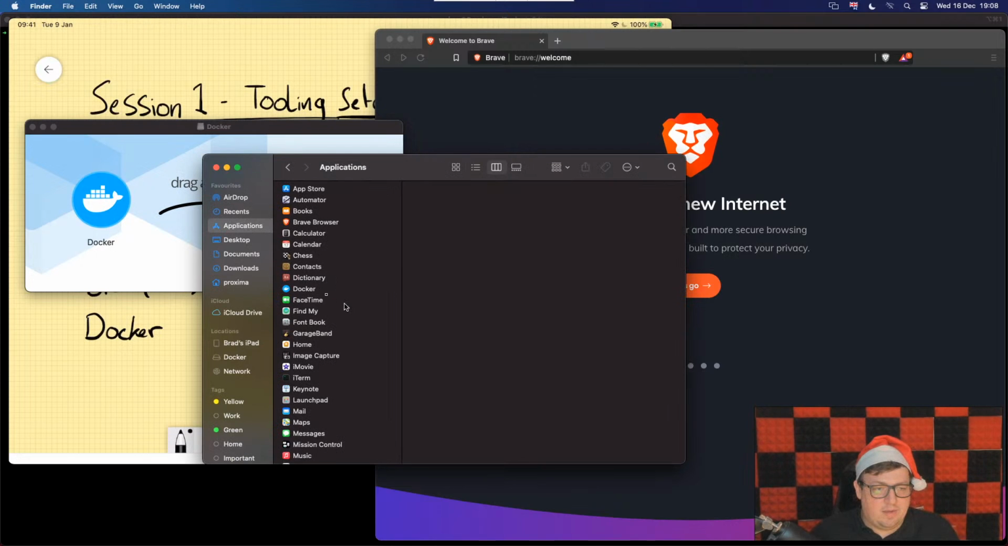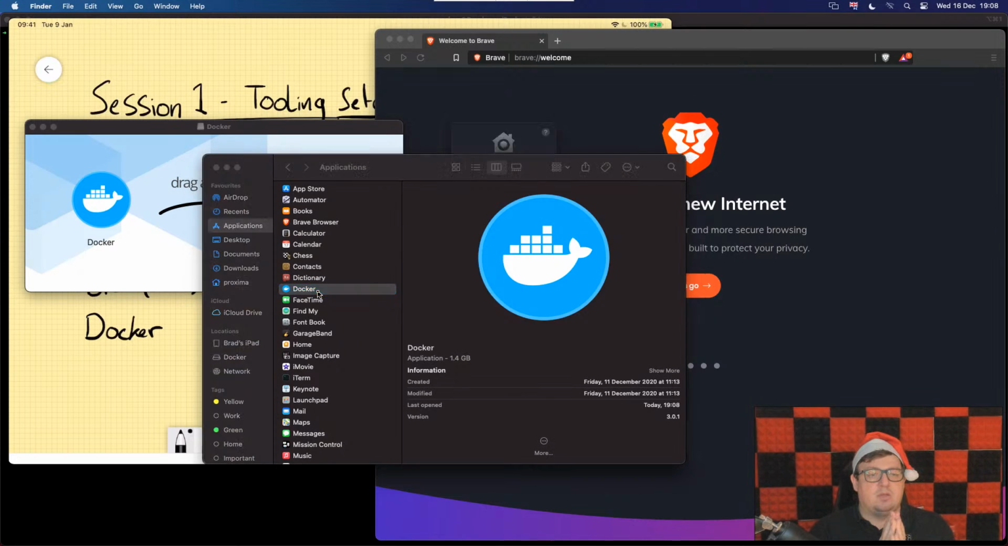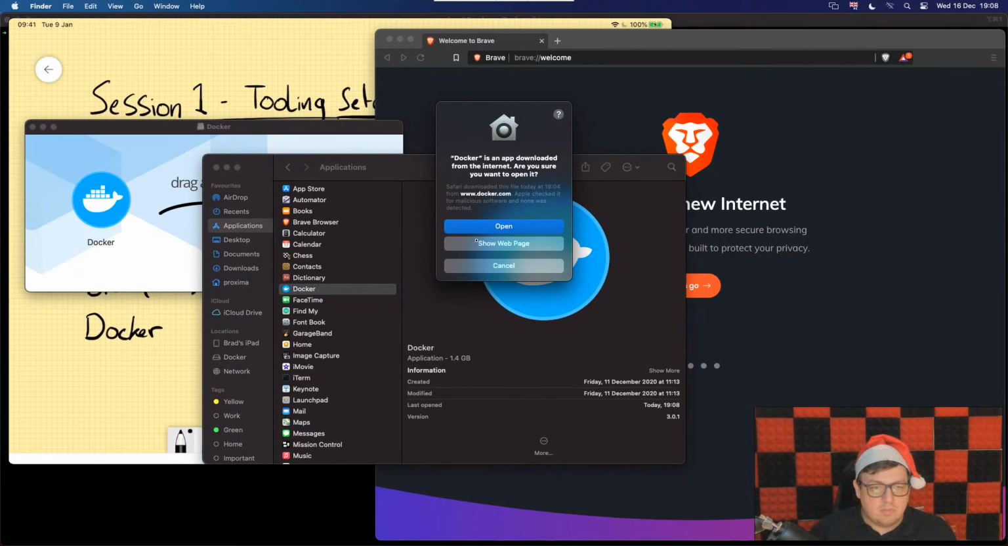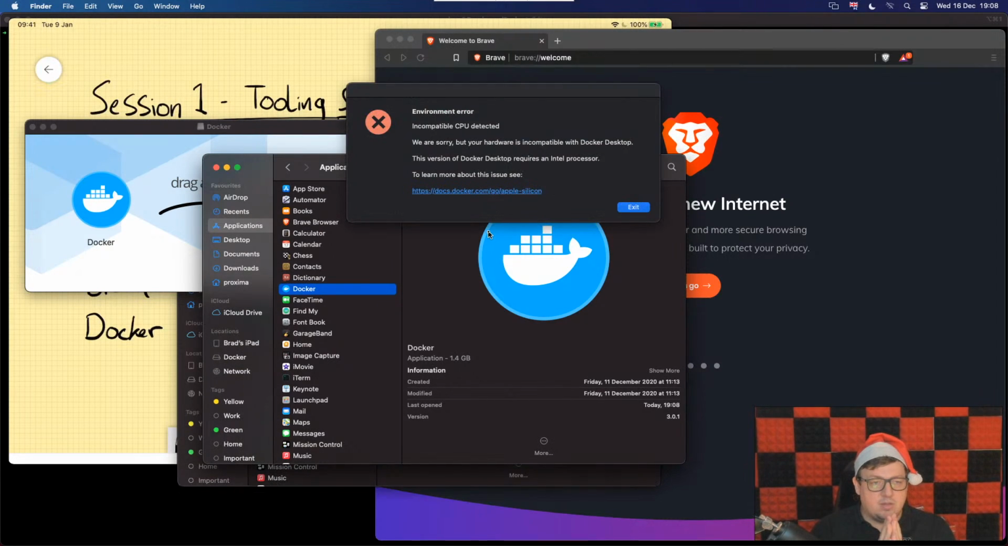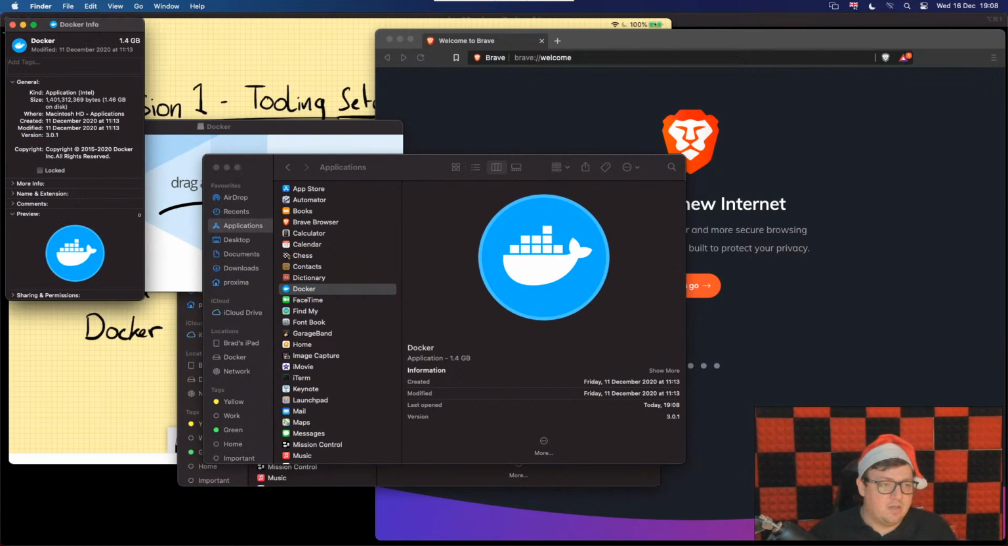So let's open Docker. Please work. Oh, that's Brave. Damn it! Incompatible CPU. We're sorry, but your hardware is incompatible with Docker Desktop. This version of Docker Desktop requires an Intel processor. Okay, now this is going to be the trick, because we now know that we can run stuff in Rosetta. Oh, we can't run it in Rosetta. Right, this is going to be an issue.